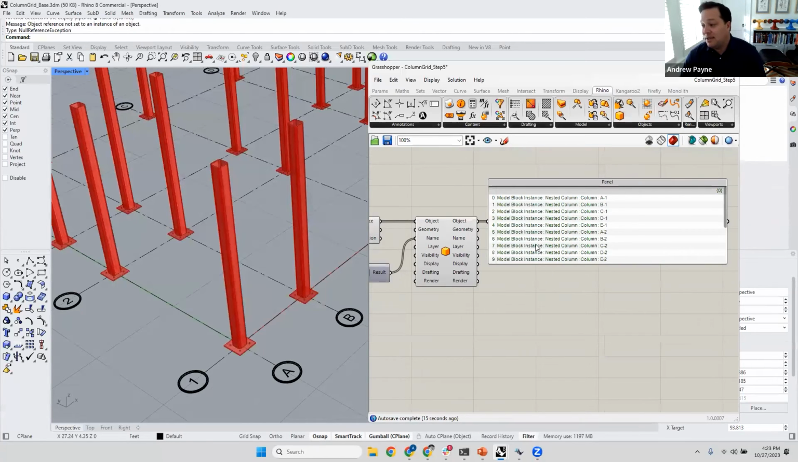Okay, lastly, we just need to bake it. So we're going to take the geometry and zoom in.